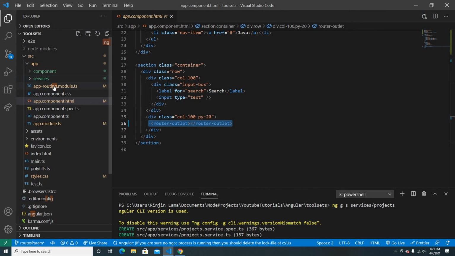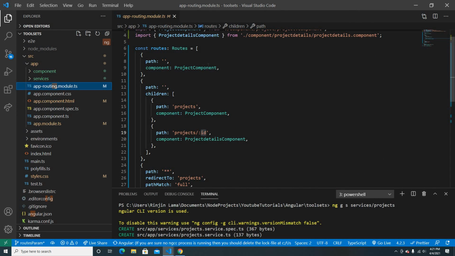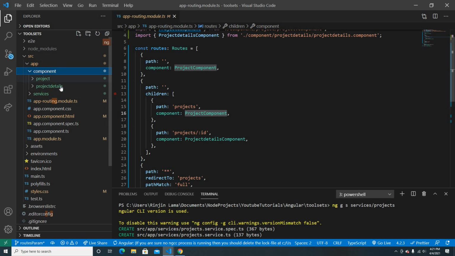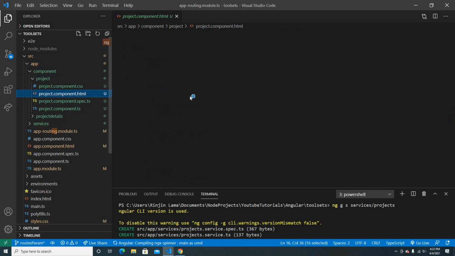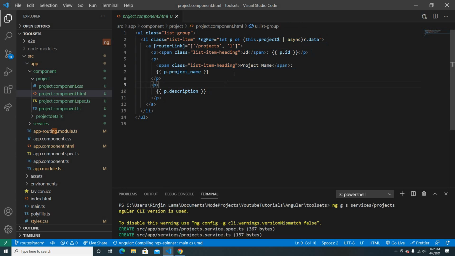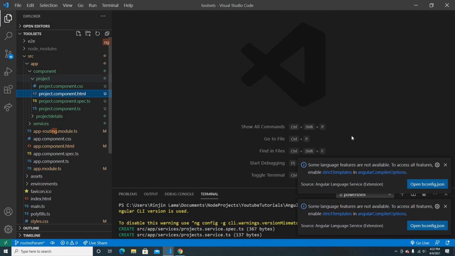So if I go to the routing here, the routes: if the path is empty, then show me the project component. Or if it has a projects path, then show me the project component. The project component is basically the list of projects which we get from our service.